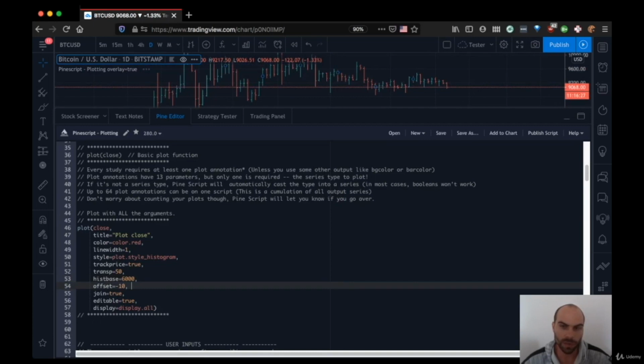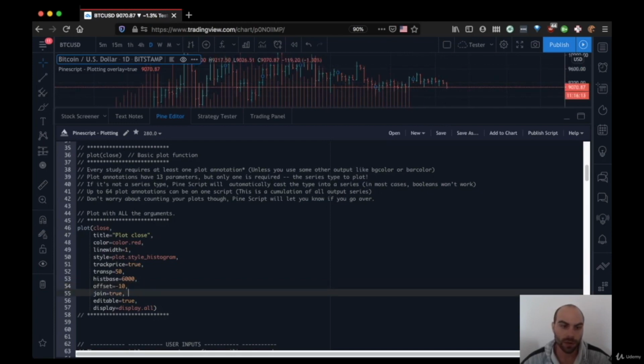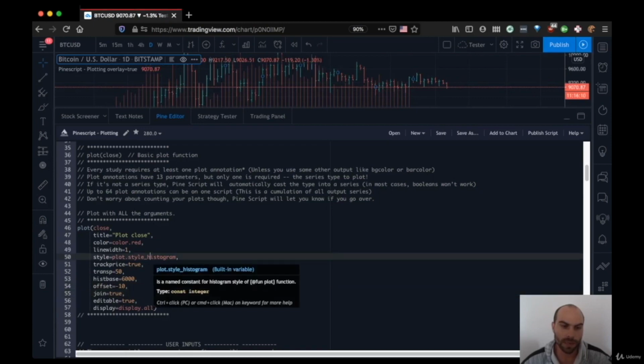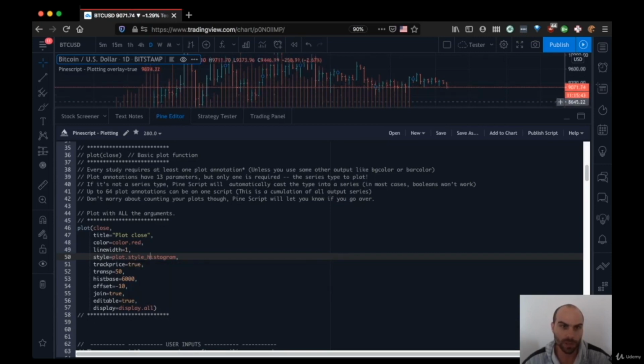Offset, that just moves the plot data off by -10 bars. You can do that positive, you can move the plot over here, +10. That's just how to move it back or forward on the x-axis. Join true, that only applies if you're using different styles like stars or crosses or dots. And that just joins the dots together with a line. Editable, that's for style settings. You can go and change it if it's true. If not, then it won't show up in the styles. And display all, display is just if the plot shows up or not. It's display all or display none.